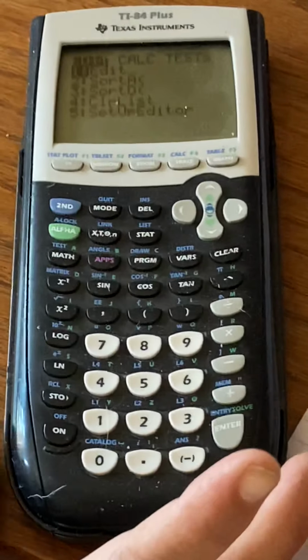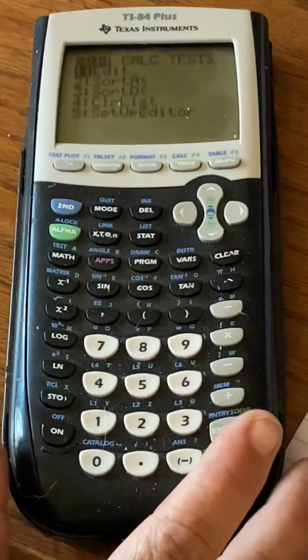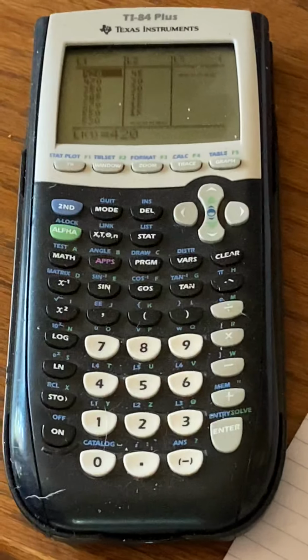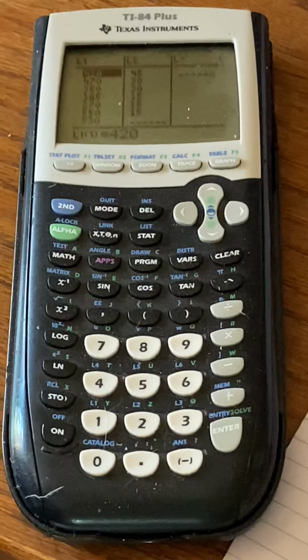And then we need to input our data, and that we input through edit. So just click enter because it's all set up there. And we're going to enter our data into lists.